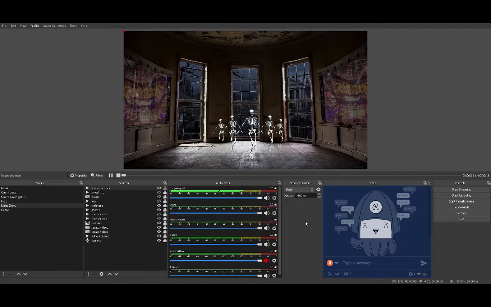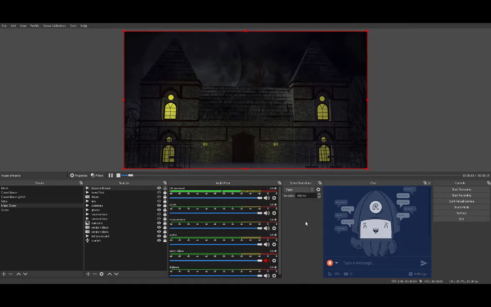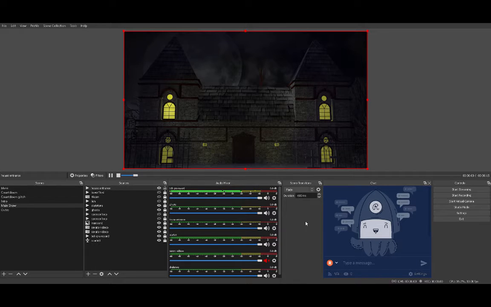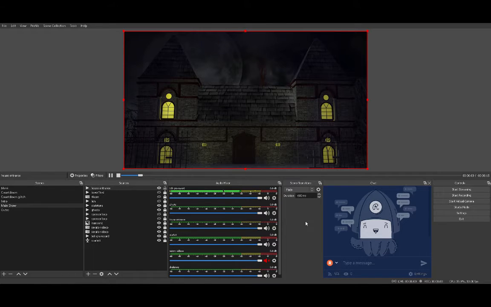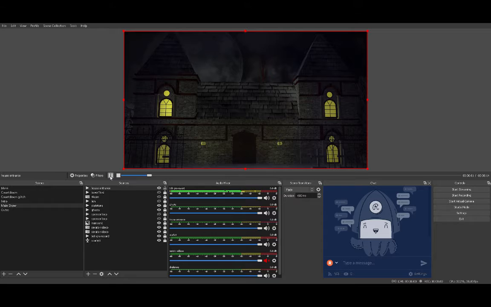So this is the house entrance. It's a video already with an alpha of the door coming through. I'm not sure I'm going to use this one, but I'll use some type of entrance. And then this plays only once. So it's the first layer of the whole project, and it stays on.